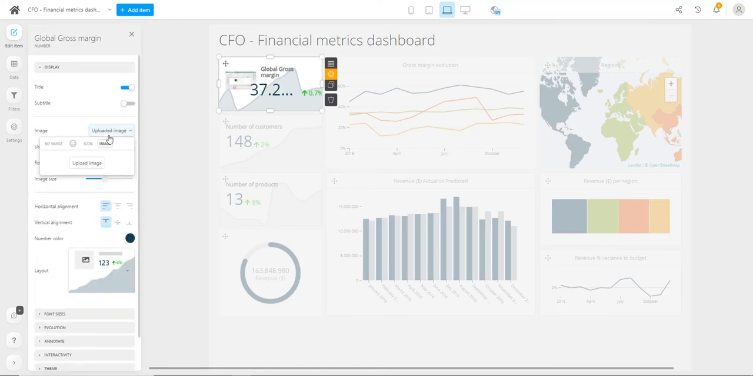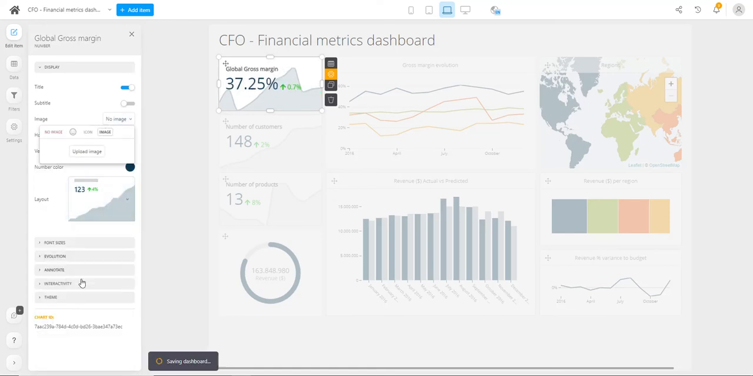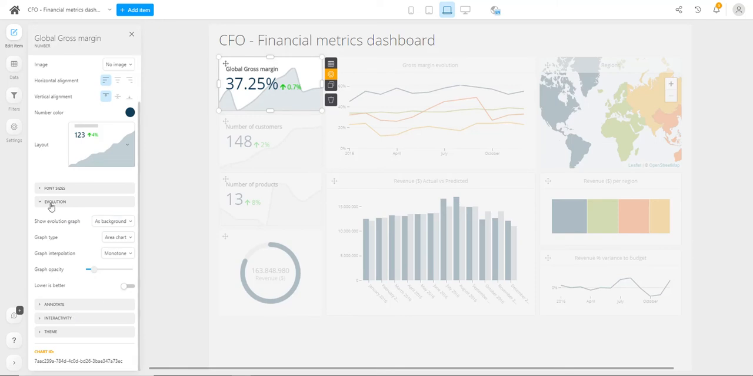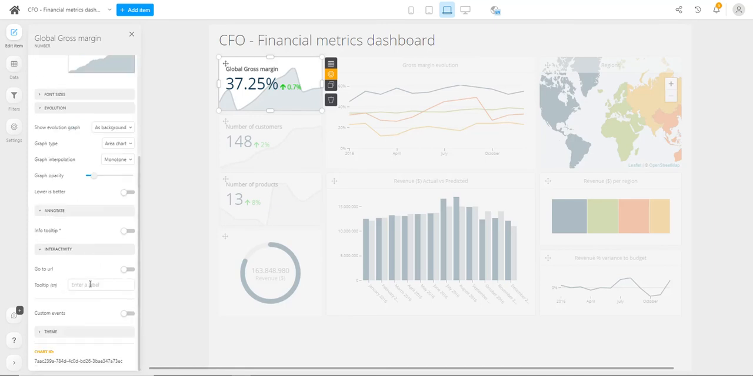I can add images, icons. I can change the layout of each of these components, colors, alignment, fonts, how I want to do my evolution behind, annotations, tooltips, interactivities, if I want to do drill downs, even custom events. So if you're using our data flow system, you can create custom events from your dashboards, which could trigger integrations, they could trigger some process, or whatever you need them to do.